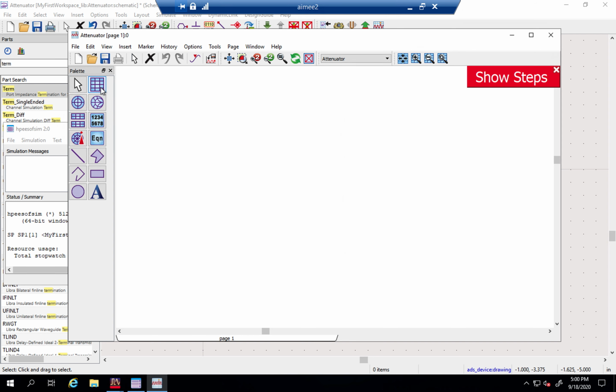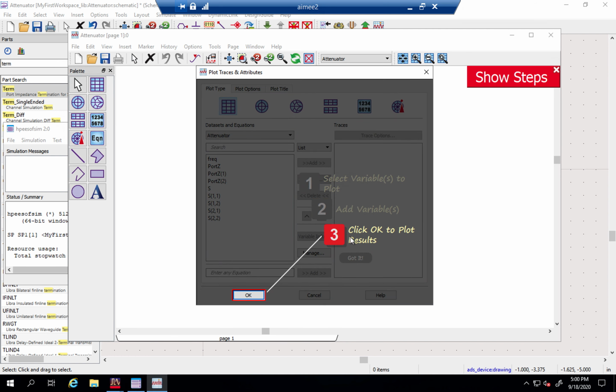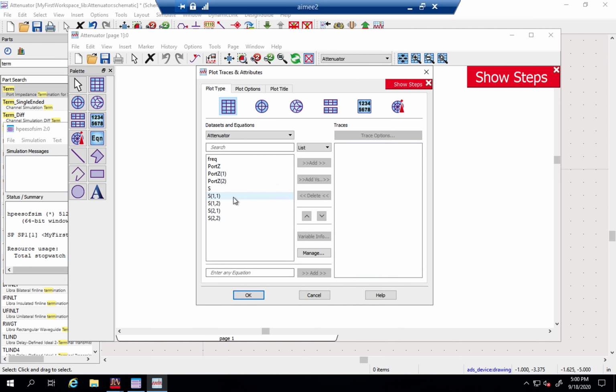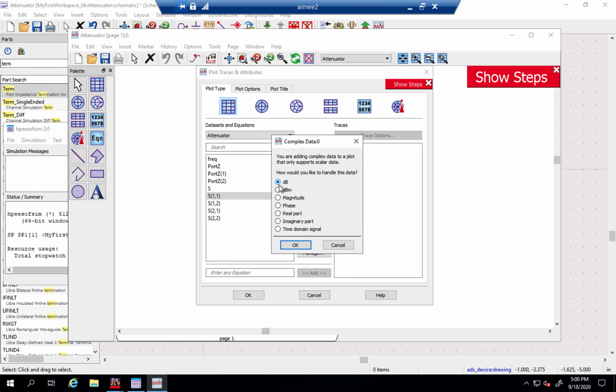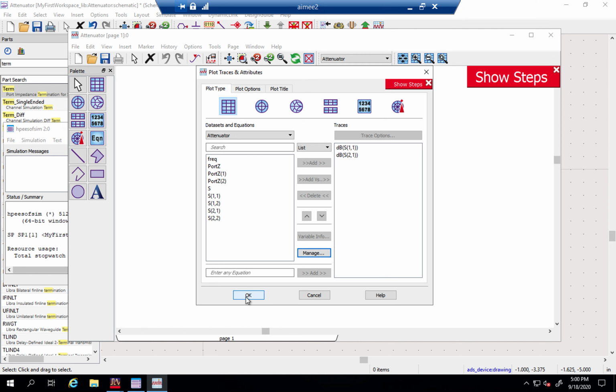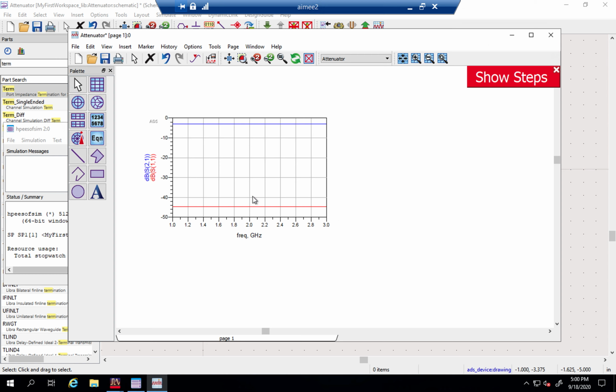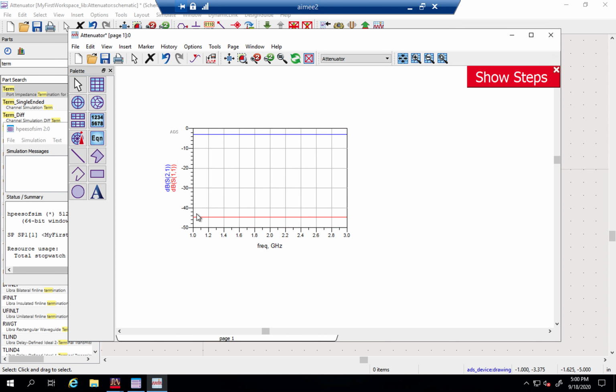Similar to ADS, in HFSS you can plot using either a rectangular plot or a Smith chart or other things. We'll look at the rectangular plot for now. If you click on rectangular plot, you can place it, and you can select the variables to plot. You can add them and then press OK. Let's look at S11 and S21 independently, so add S11 in dB and S21 in dB as well. You click add, and when you press OK, you can see the two S parameters on this plot.